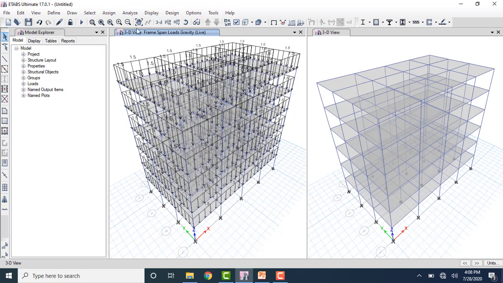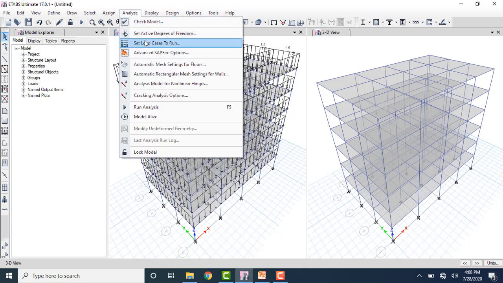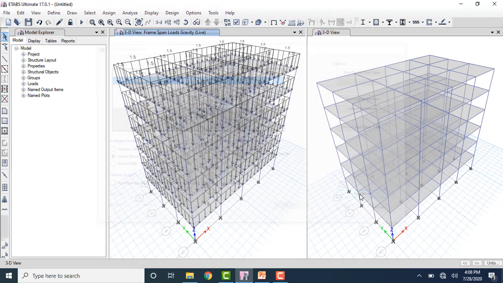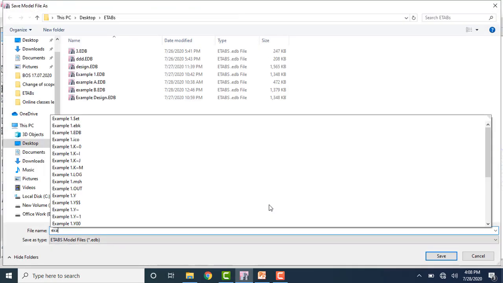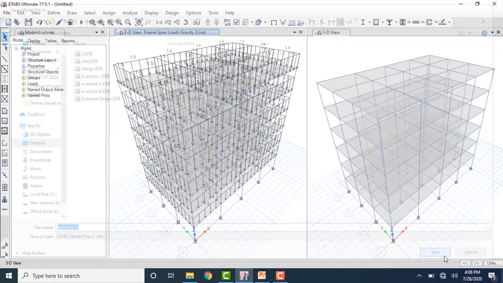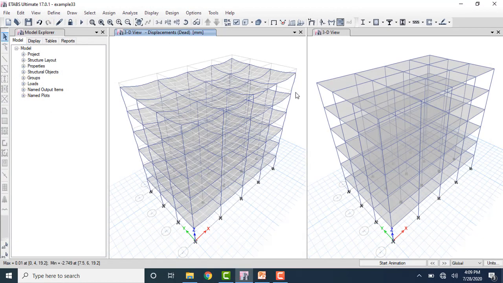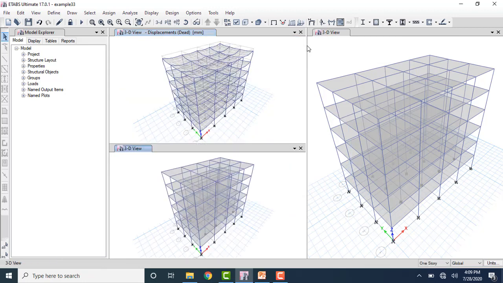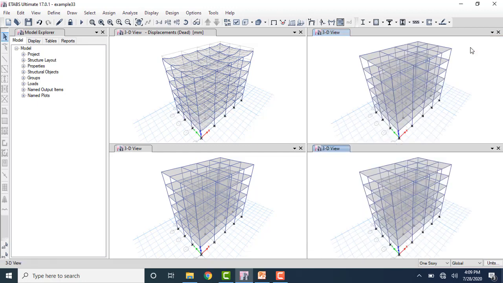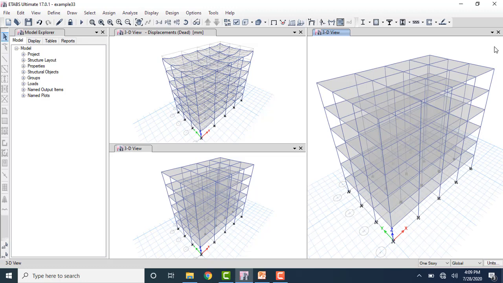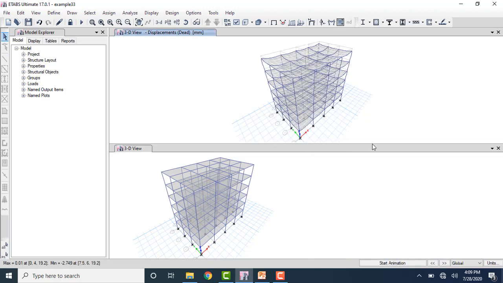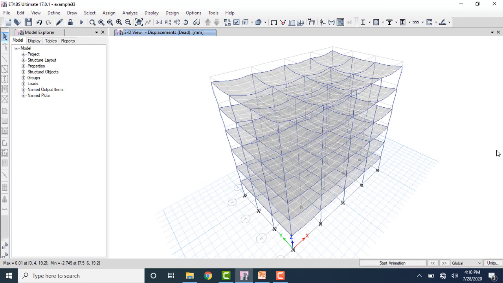For the analysis, go to analyze and set load cases to run, and then click on run now, and I will save this example. Analysis completed. Okay, if you want to display multiple windows, for that you can add another window by this option, add new window, right? Similarly over here we can also add a new window, and if you want to remove the extra window, just select this option, right?